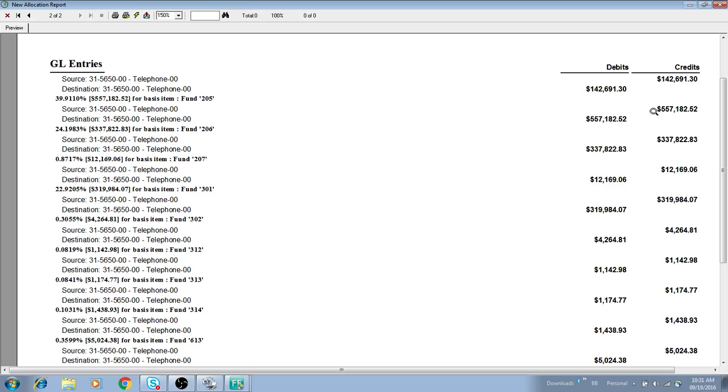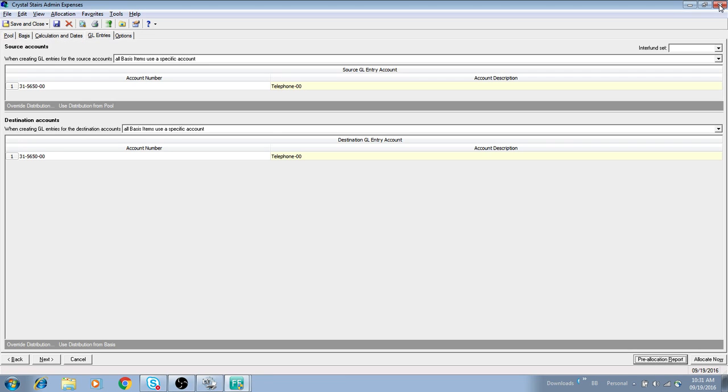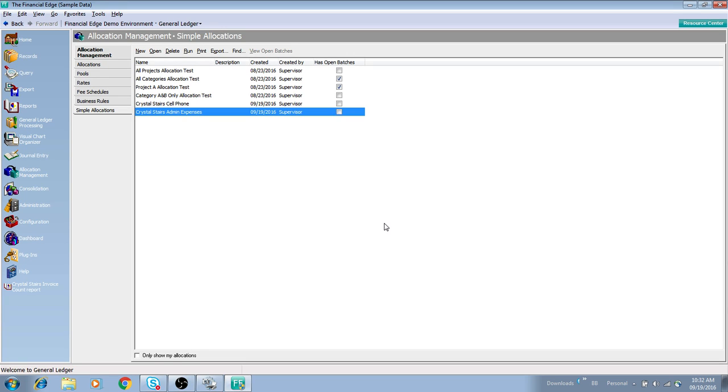So you'll see this tool set is very flexible, and once it's been configured and set up one time, you could use it over and over again and make small edits or changes as necessary. So that was my first example. That was my simple allocation to manage those overhead allocations associated with different types of expenses that you may have.